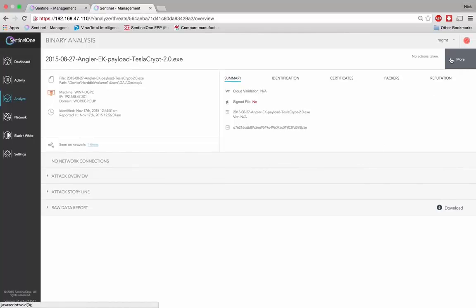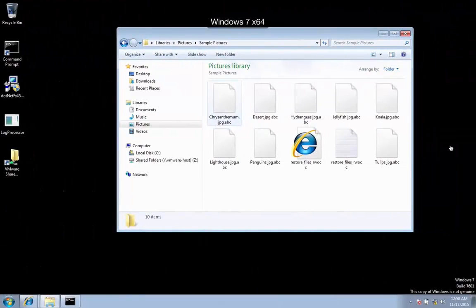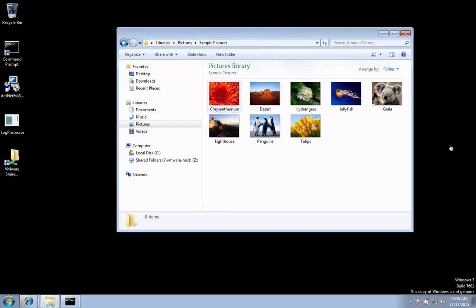So it did some pretty bad stuff, essentially encrypting all the things that are important to me. With 2 clicks, I can now show you by clicking on More and then Rollback. This is one of the new remediation features of the SentinelOne EPP products. By doing so, you can actually see that SentinelOne is able to fully restore all of my files, essentially bringing my penguins back. You'll also notice that the desktop is also clear.